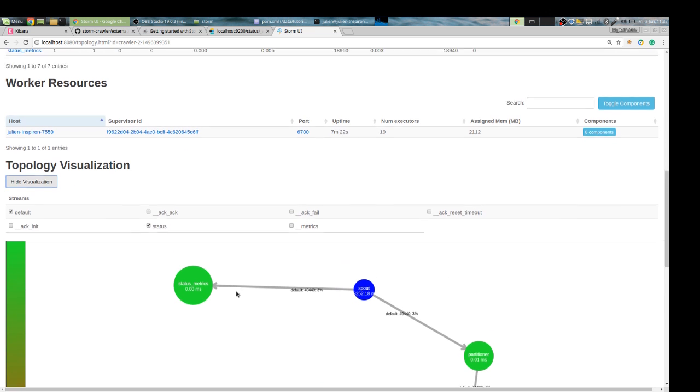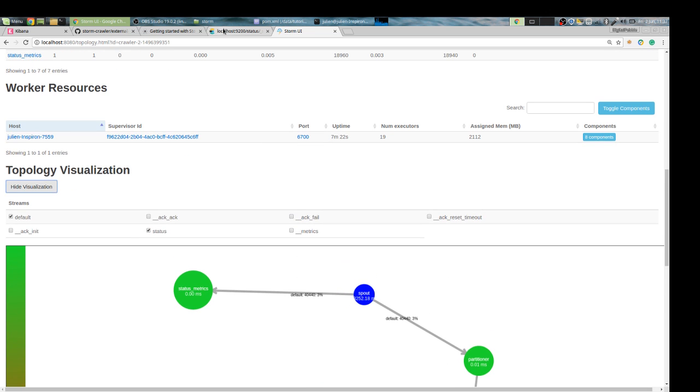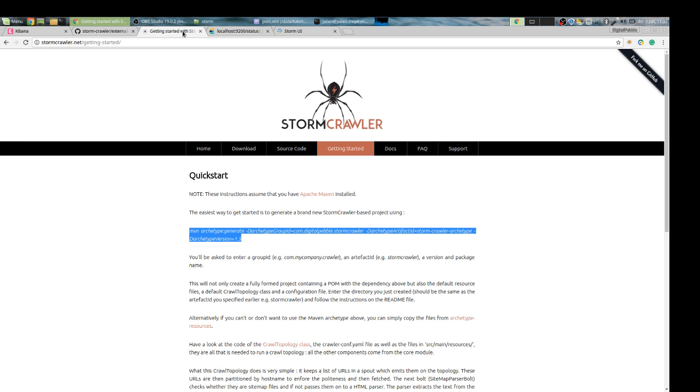So yes, that's it. So that was a slightly chaotic but hopefully useful tutorial, and I hope you enjoyed it, and I hope you'll give StormCrawler a try. And yeah, it works really well with Elasticsearch.